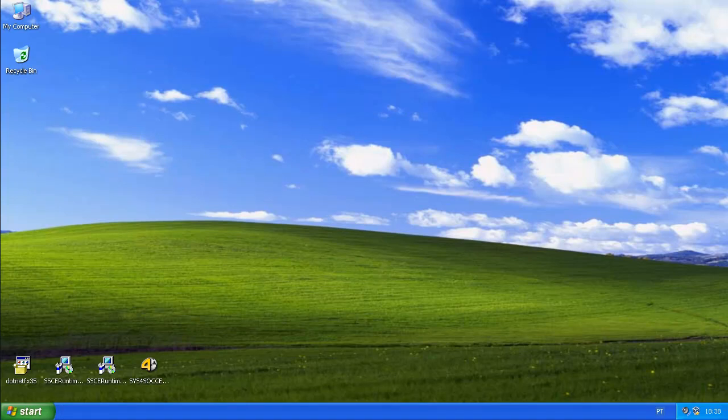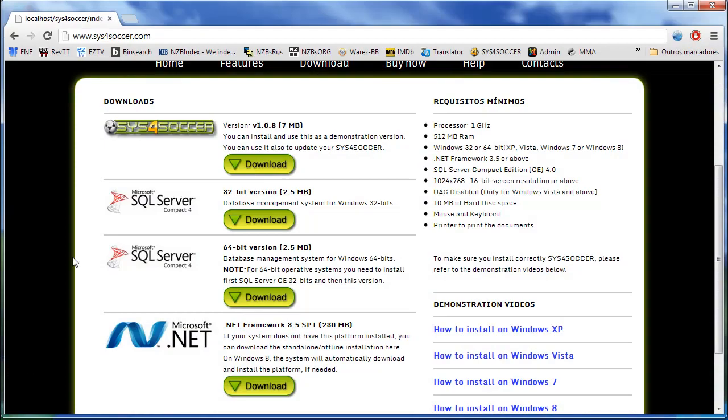If your Windows is the 32-bit version, you only have to install the SQL Server Compact Edition 32-bit. For Windows 64-bit, you have to install the SQL Server Compact Edition 32-bit, and then you must also install the 64-bit version. So, note that for Windows XP 64-bit, you must install the 32-bit and the 64-bit versions.